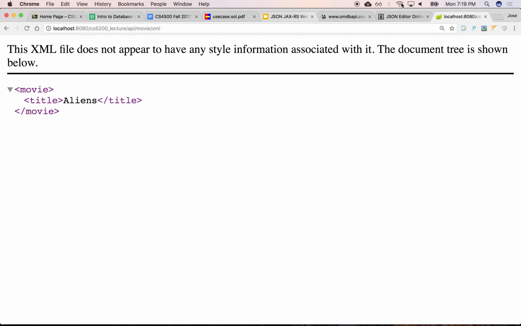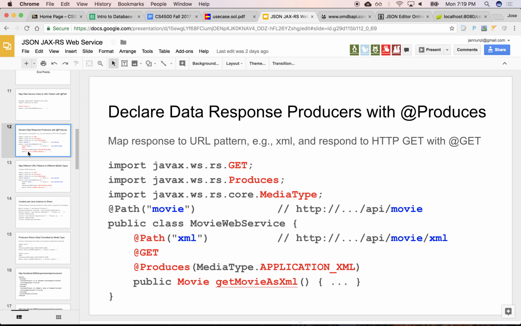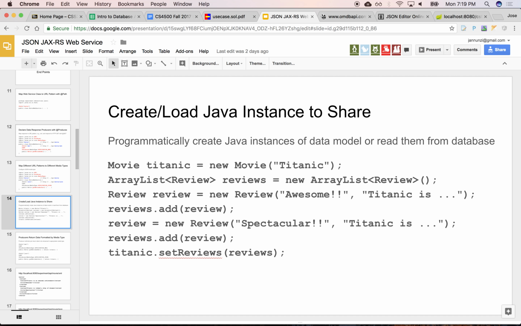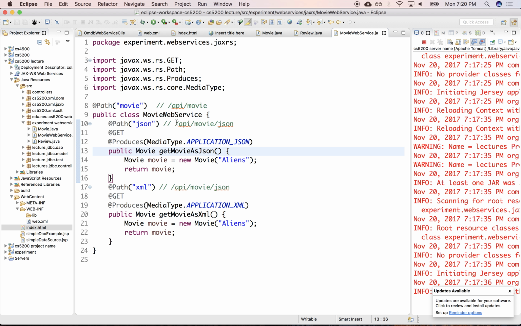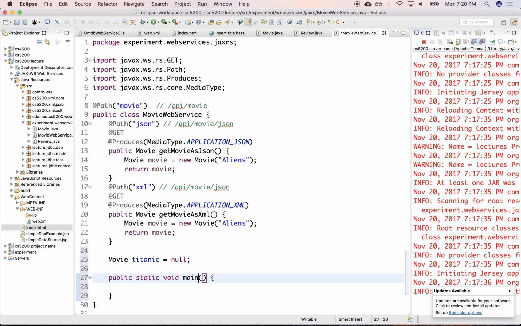Let's create some data here. I think I have a couple of things here. So let's create this movie here, and perhaps we can do that in the constructor. Let's declare a global movie object here, null. And then in public static void main, here we have string the art.